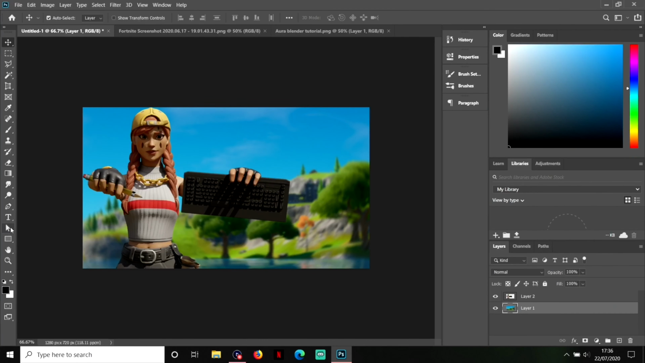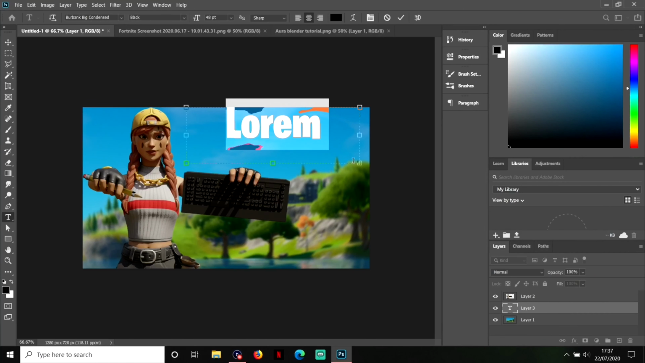And I'm going to go to the text tool here, down here, and make sure you click horizontal, unless you want vertical text. Then I'm using Burbank Big Condensed, that's the Fortnite font that they're using in their game. I'll have that link down in the description to download too. So I'm going to draw a text box, and it will come up with lorem something or other. You just want to change it to whatever you want, so how to for up here.